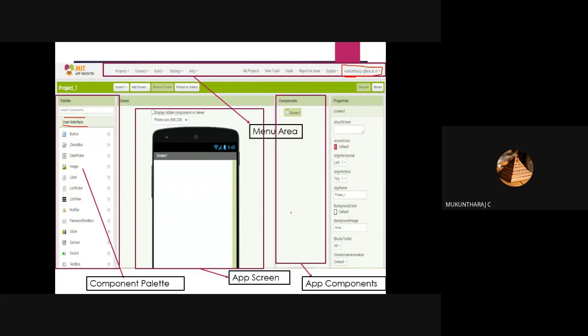Then this is your app components area. Whatever component you pick and place on the screen is going to be listed here. Why do we have a different screen? This is the visual one, this is the list, that's all. There are also some invisible components. Those are not going to be visible on the screen, but they will be listed here too. You can find the non-visible components at the bottom of this particular screen area.